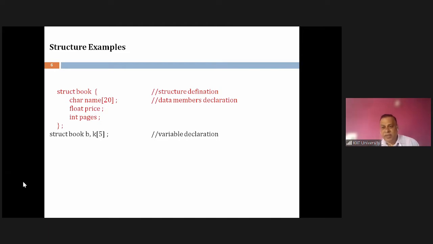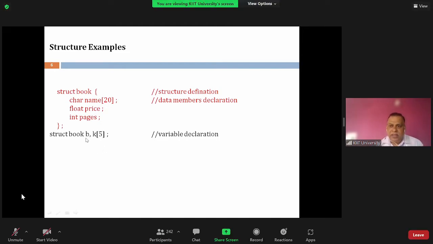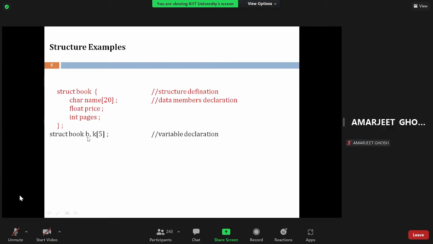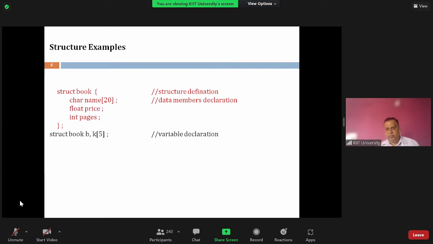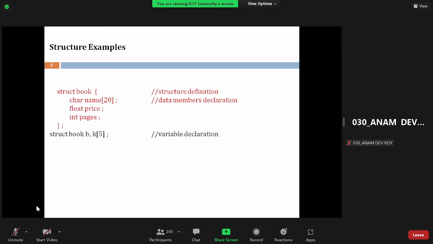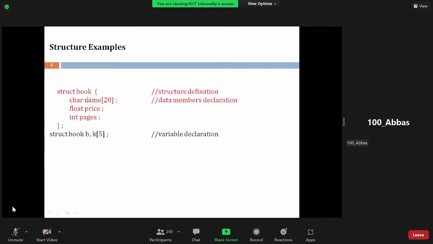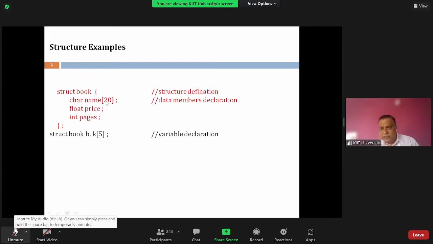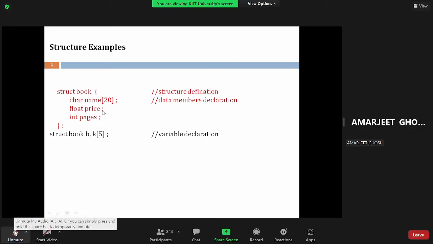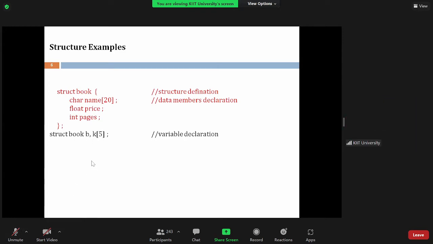Under a single name. But if you look at this, I have a variable B. The variable B is an integer type, float type, or book type? Book type. And book is a structure type. If variable B is a book type, the variable B can hold what type of values? Any types of values. A name of 20 characters, and will also store a price, and will also hold pages. Understood it, yes or no? Yes, sir.